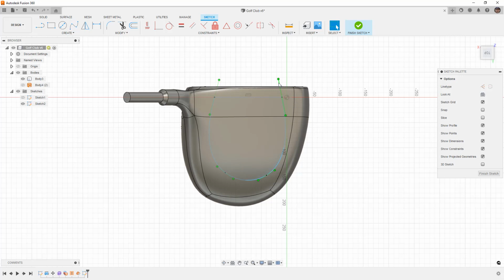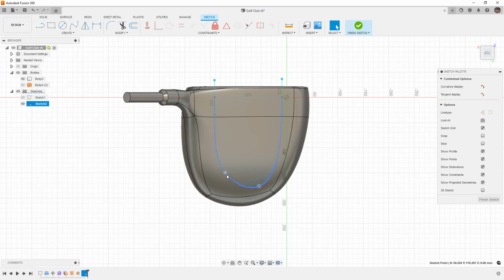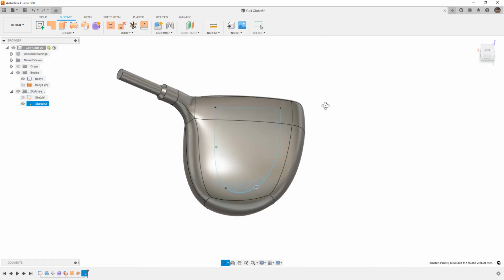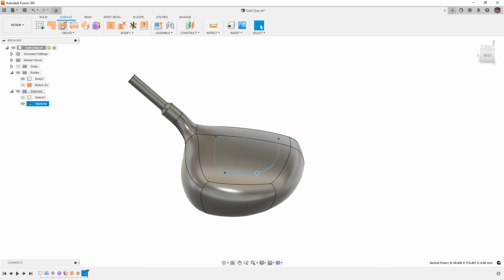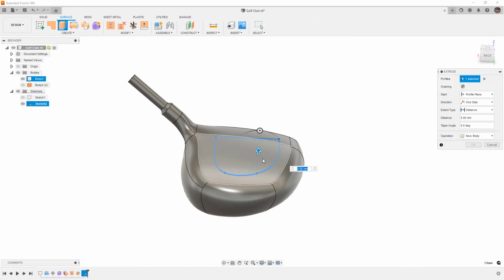And then I want to take these spline handles. I'm going to make these vertical. And then I want to just sort of play around with the spline shape in here. And what I'm looking to do is roughly match or look like the curvature that we have here. And then I'm going to take this and I want to just extrude it.